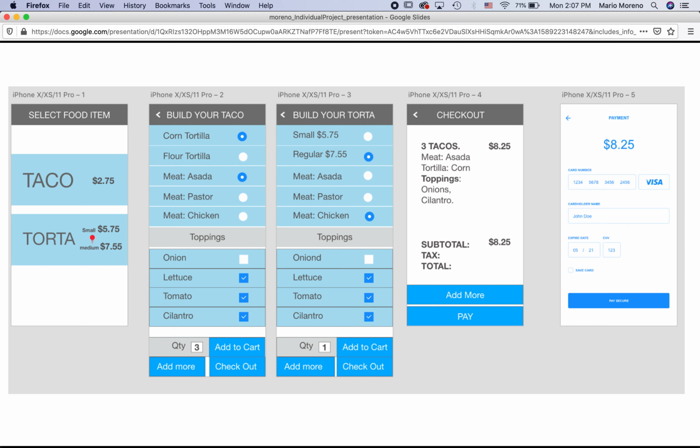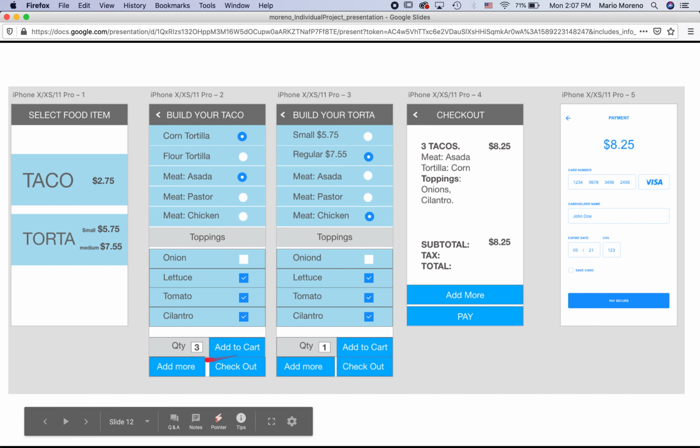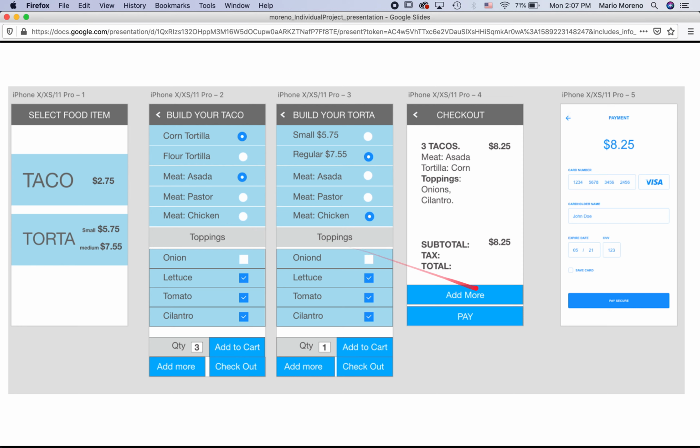it would be. So you select the taco or the torta, and it'll take you to that screen. If you select the taco, then you build what you want, you add it to the screen, and then you'll see in a little bit a little demo of how it works. But these are the screens that it would consist of.